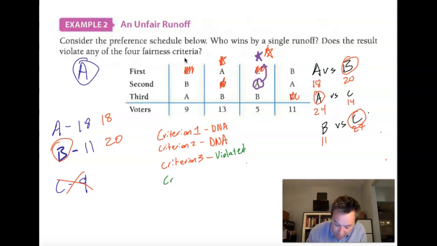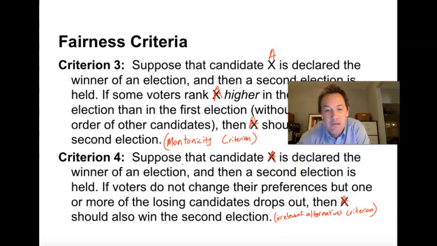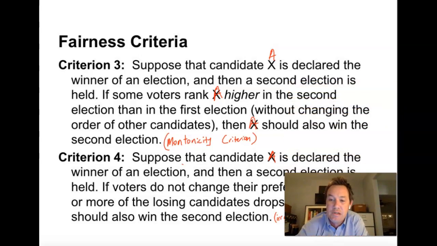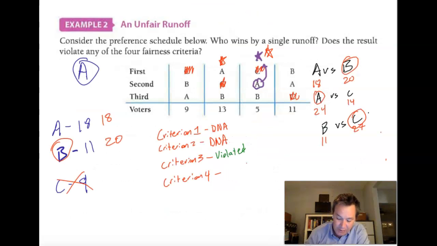Okay, last one. Let's check on criterion 4. So criterion 4, again, is the one that tells us that if there is a second election and one of the losers drops out, then our candidate A should still win the second election. And this is called the irrelevant alternatives criterion. Well, we already know from what happened in the original election that if we drop out candidate C, then candidate A still wins. So it's not violated in that case.